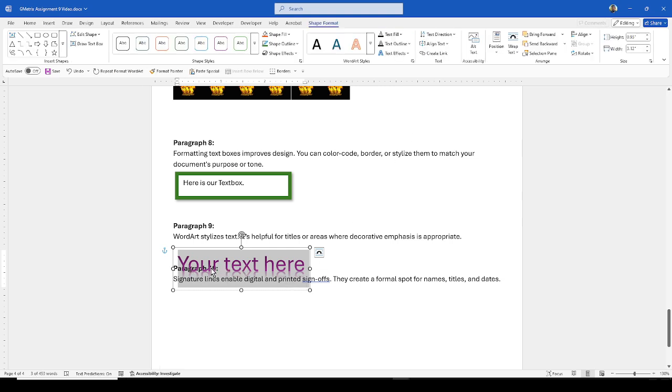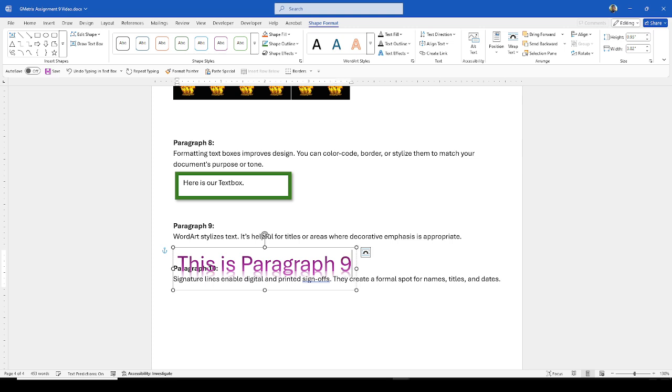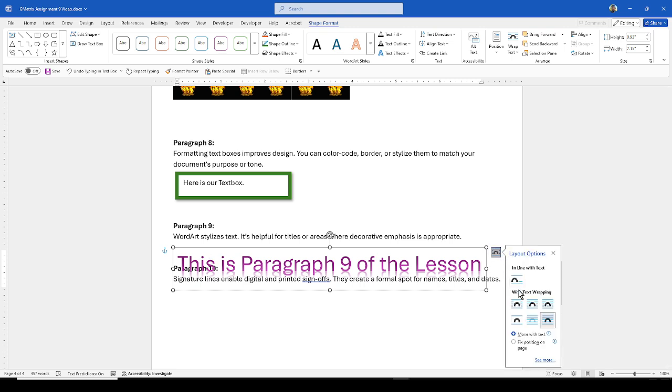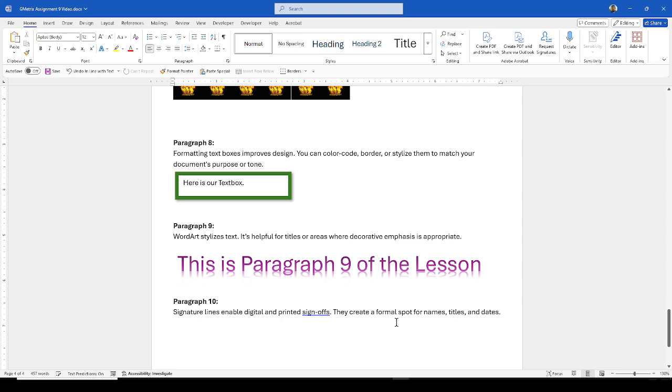All right, so gradient fill, plum accent, color 5, reflection. And first thing I'm going to do is change the text to, this is paragraph 9 of the lesson. All right, next thing I'm going to do is I'm going to grab this. I'm going to put it in line with text. That way it doesn't bleed over any other text. There you have it. And again, GMetrix will tell you, put this in as your paragraph, whatever that is.